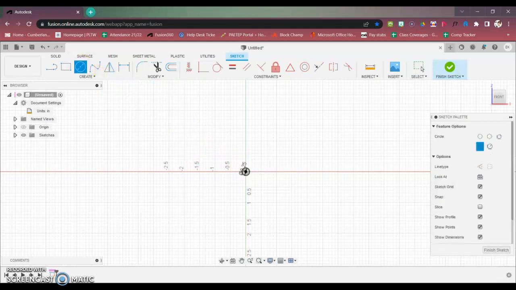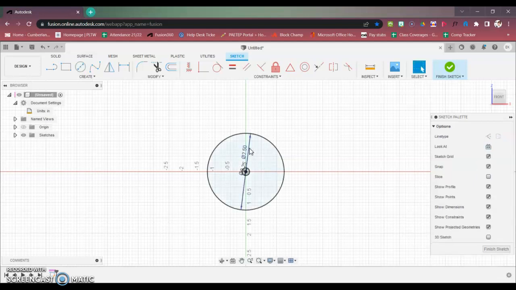Then I'm going to draw the big circle, which is a radius of 1.25. So I'm going to multiply that by 2, so I can either type 1.25 times 2, or I can just math it in my head and type 2.5.